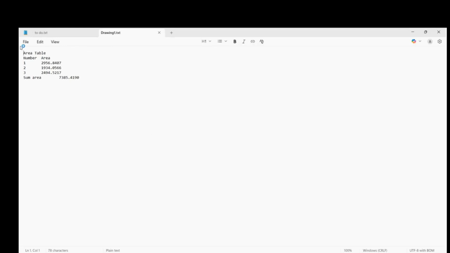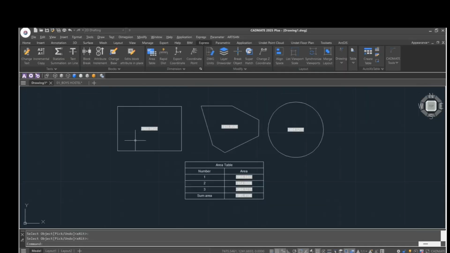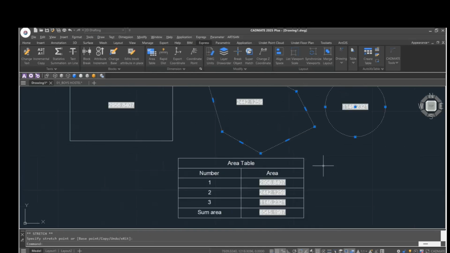What the software does is it will automatically open up this backend file with all the detailed calculation. Now it has exported in text format. Now let's say if you want to export it in Excel format, you can do the configurations accordingly. Moreover, this function is a semi-parametric function. Let's say if you do any changes here, the corresponding change in area will be automatically reflected back in the table, as you can see here.